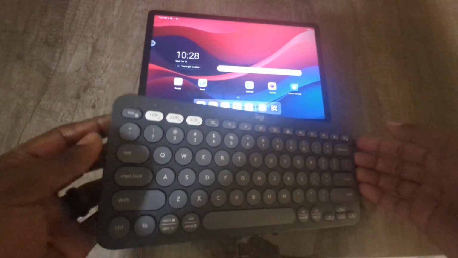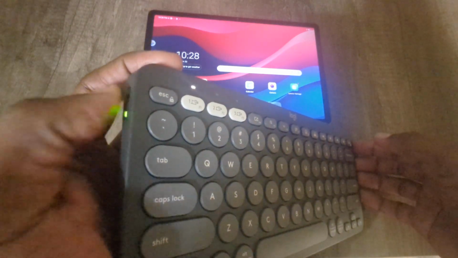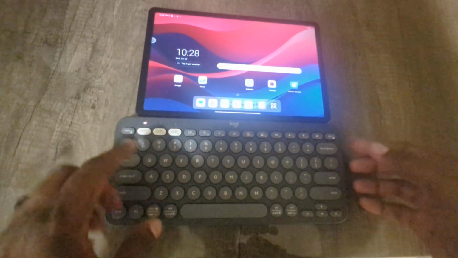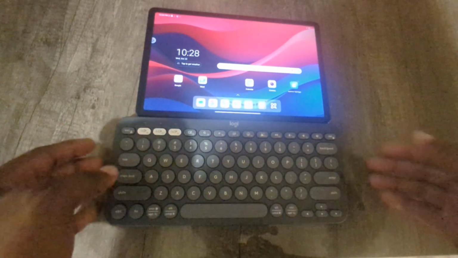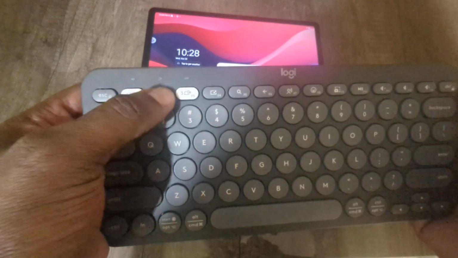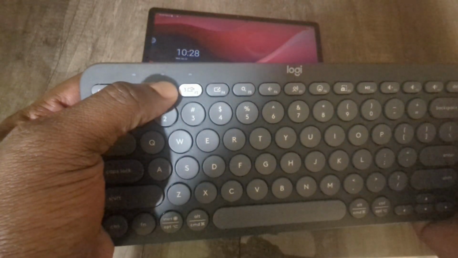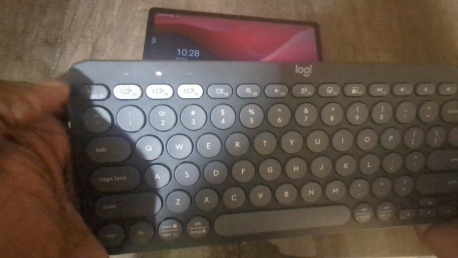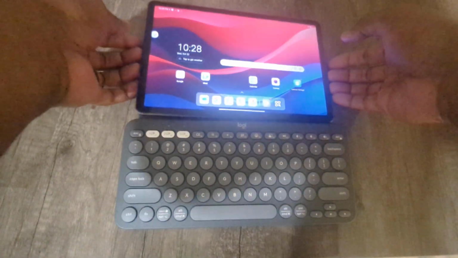First, on the keyboard here, let's go ahead and power it on. So this is the Pebbles 2 keyboard here. Let's go ahead and first put the keyboard in pairing mode. So let's go ahead and push and hold one of the buttons here for connectivity. Once it starts flashing, that lets me know that the keyboard is now in pairing mode.